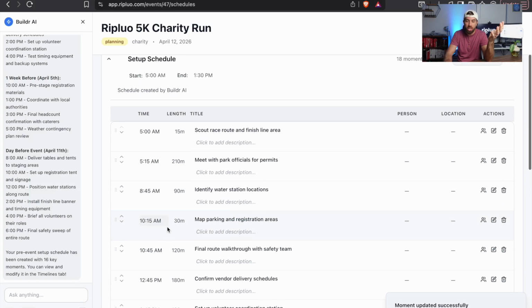Now we just need to adjust how long this is actually going to take. We don't need 210 minutes to meet with the park officials. So we're going to change that to like 10 minutes. So I'm just going to go one moment at a time and make some adjustments.